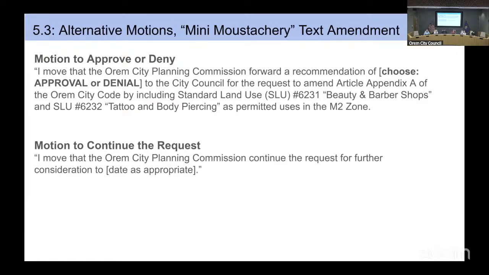Yes, you may. I move that the Orem City Planning Commission forward a recommendation of approval to the City Council for the request to amend Article Appendix A of the Orem City Code by including standard land use number 6231, beauty and barber shops, and SLU 6232, tattoo and body piercing, as permitted in the M2 zone. Second. Susan moved and Britton seconded that we forward a recommendation of approval to the City Council.